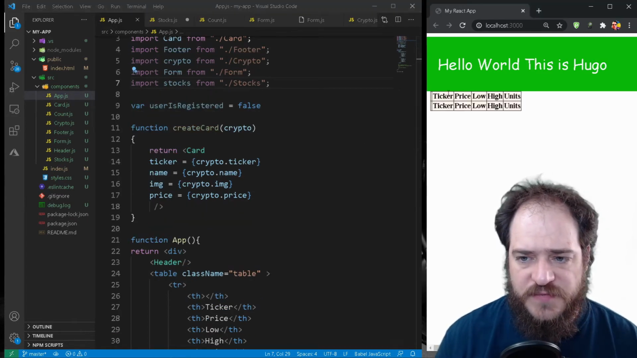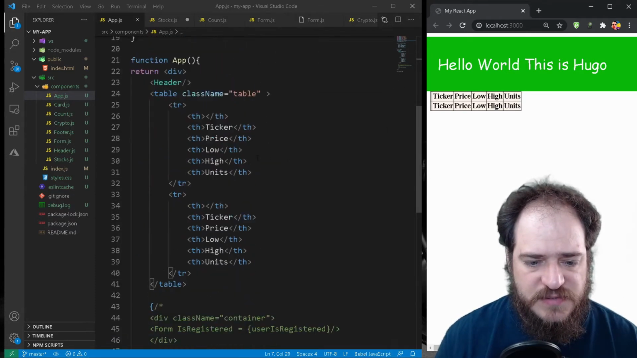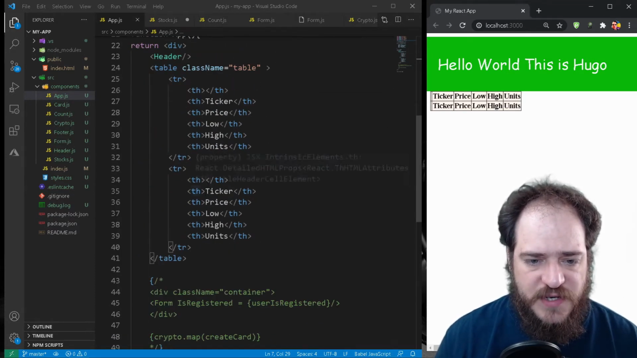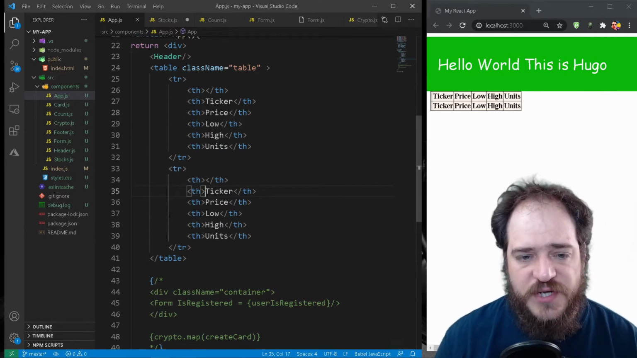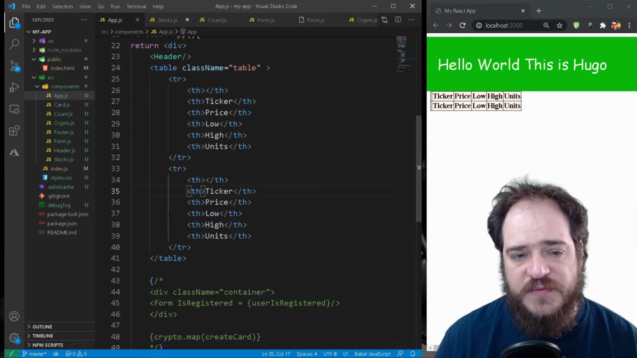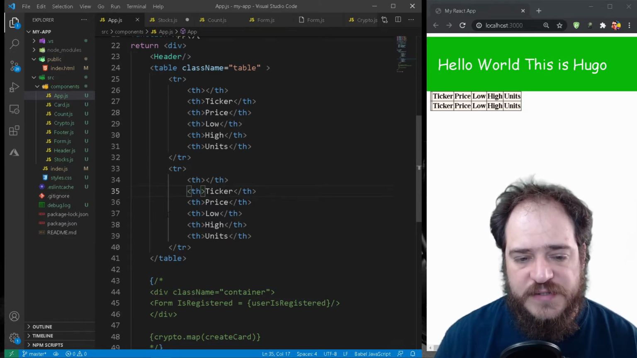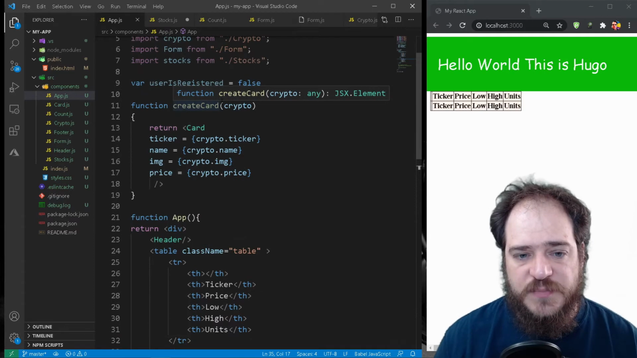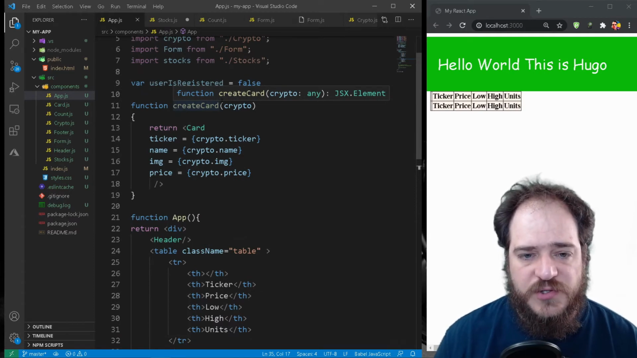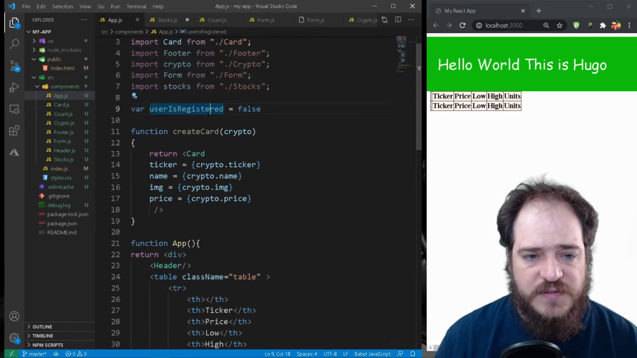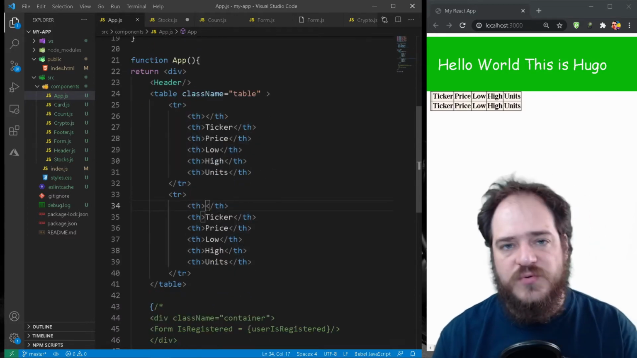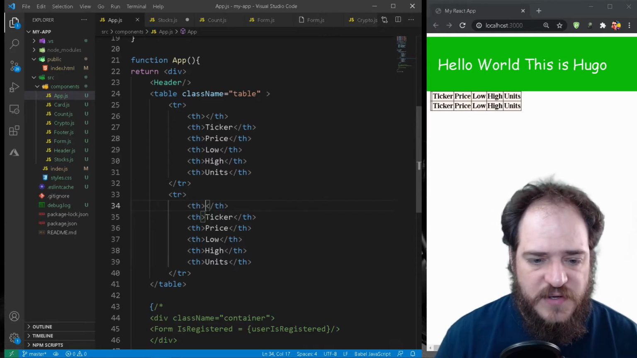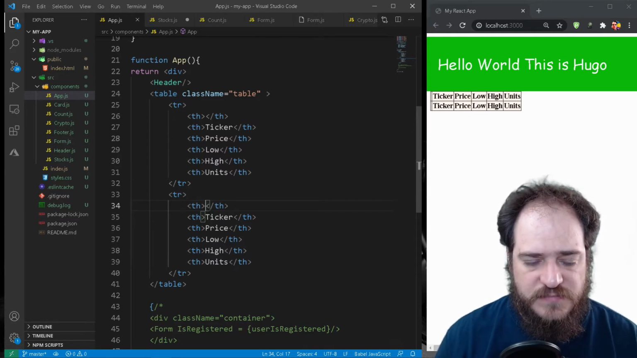Okay, so we already have ticker and price, so it's already showing the table, but it's not showing anything. There are a few ways that we can do this. We can do as we've done before, calling each line using props, but here we're going to use something different.